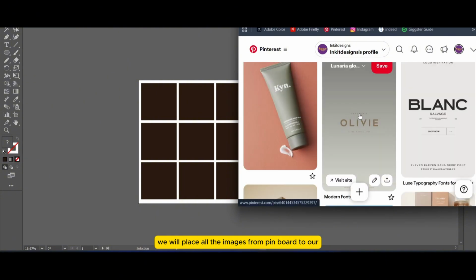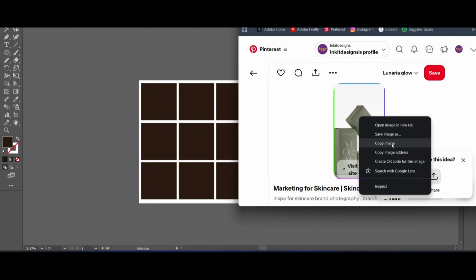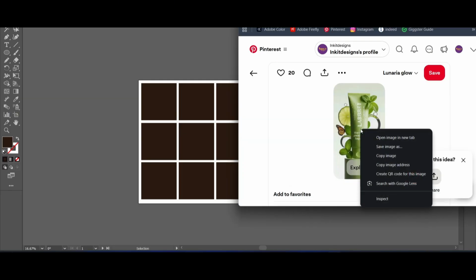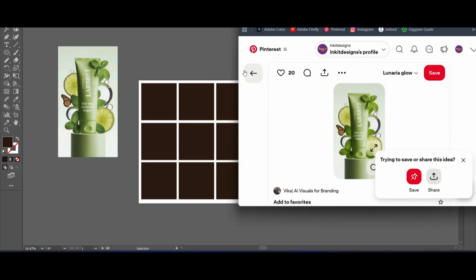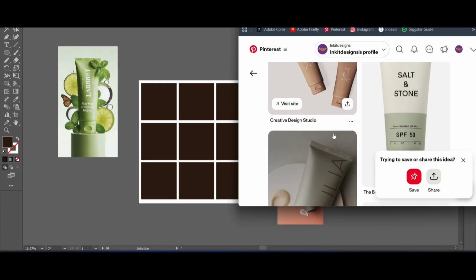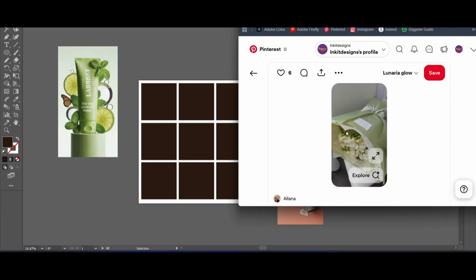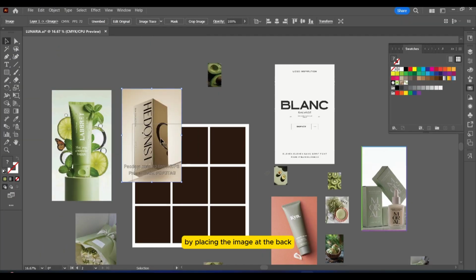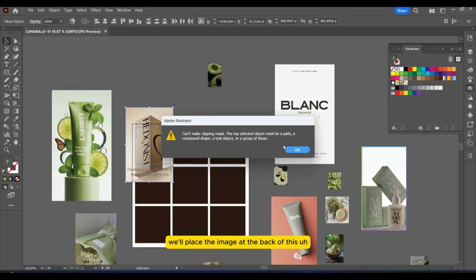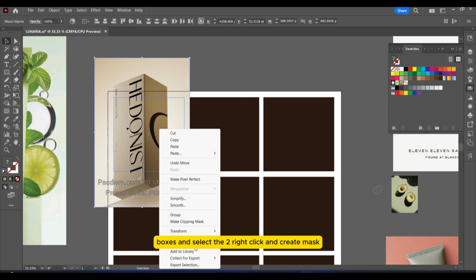We will place all the images from the pin board onto our Illustrator board. Now we'll clip mask it by placing the image at the back of these boxes, selecting the two, right clicking, and creating a mask.